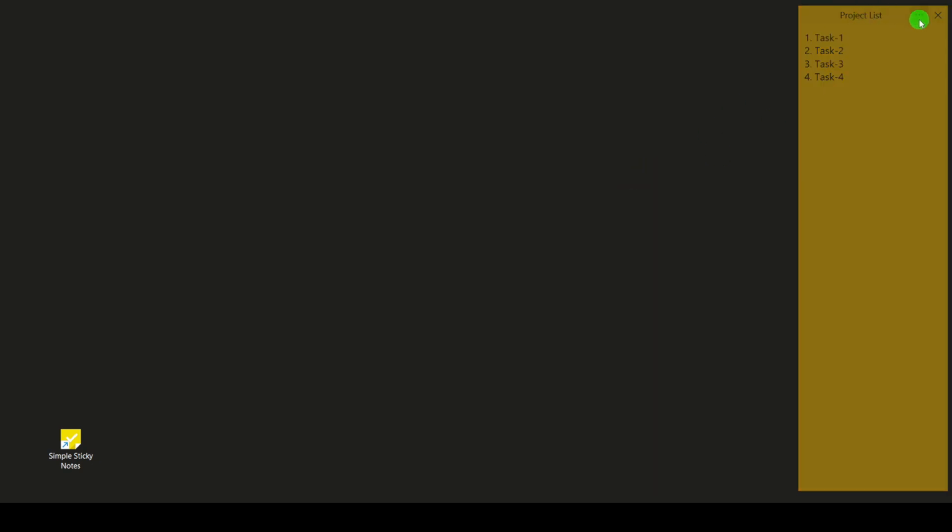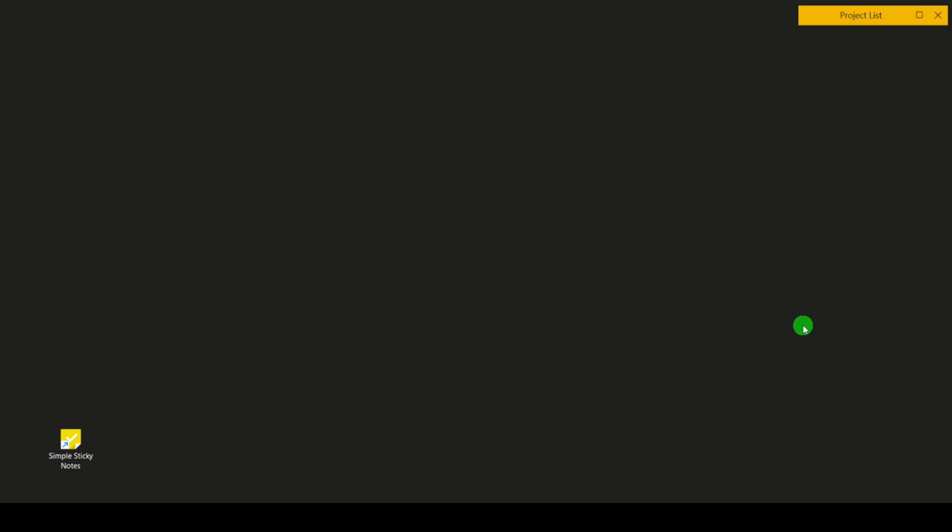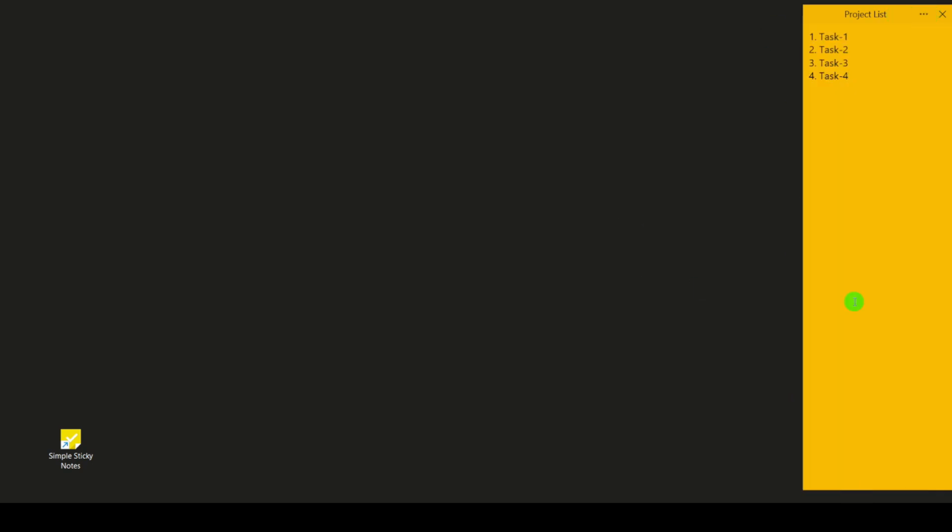And then when I want to minimize this, what you can do is you can basically minimize from these three dots. You can go and you can minimize it. It will be like this. So it's also convenient. You can just keep it right over here, right? And then on clicking on this square box, it will again show up.